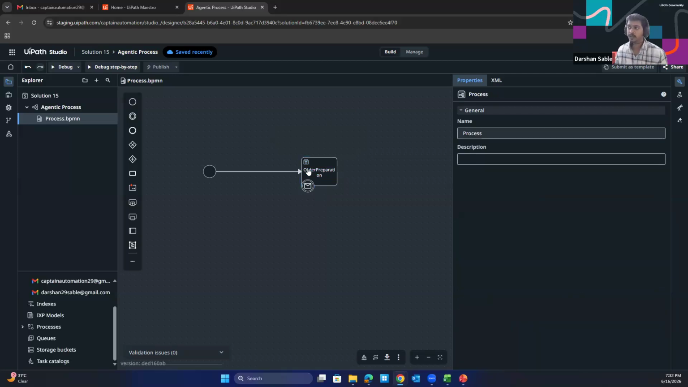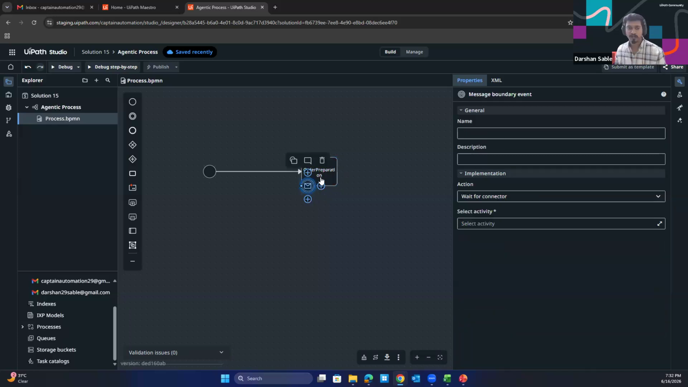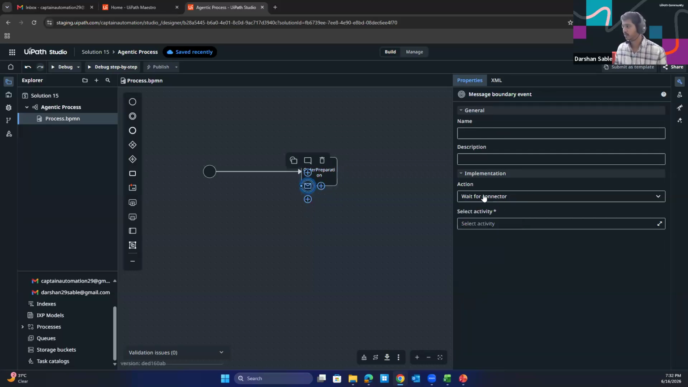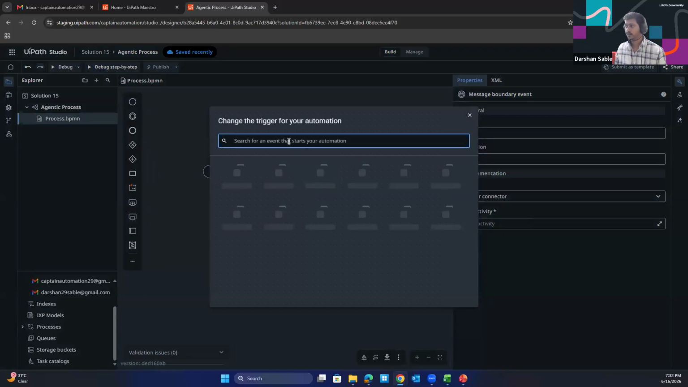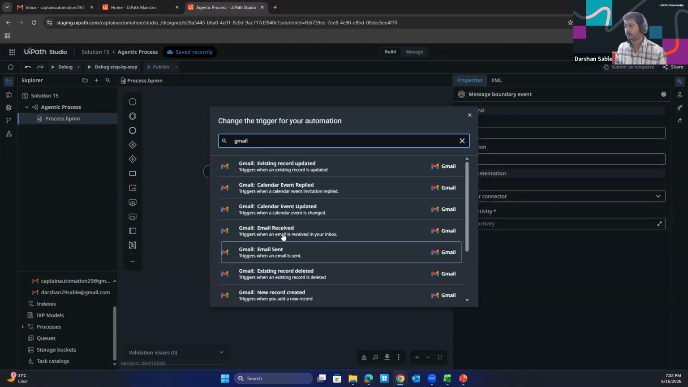So whenever this order preparation is going on, we have this message boundary event, which waits for the customer to add a message regarding stopping or canceling the order. This specific process is running and I have added this message boundary event. It is waiting for a connector. I will wait for a Gmail email to interrupt the process.